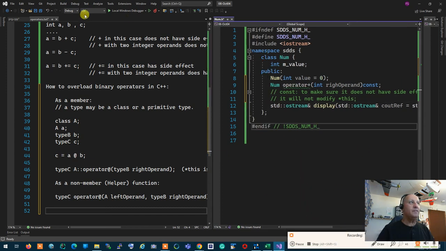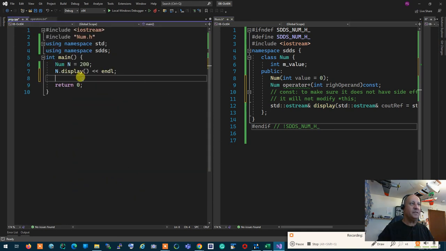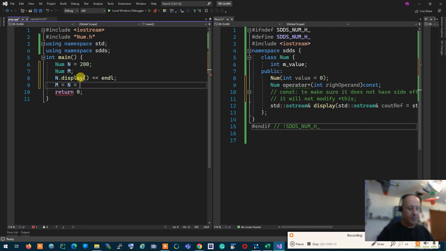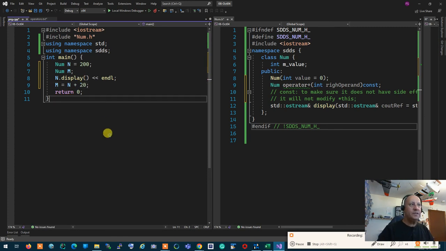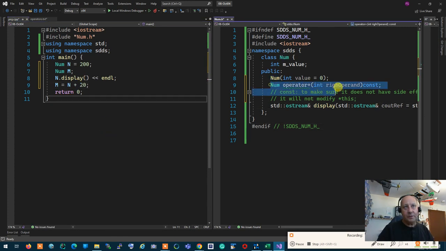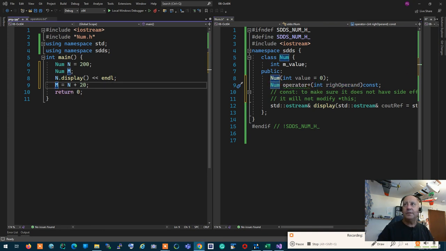So that will be operator plus if I wanted to. If in my program I have something like this, for example, I have num m, and m is equal to n plus 20, this operator will take care of it, because the left one is a num, the right one is an integer, as you see, and it returns a num at left. Are we okay with this?